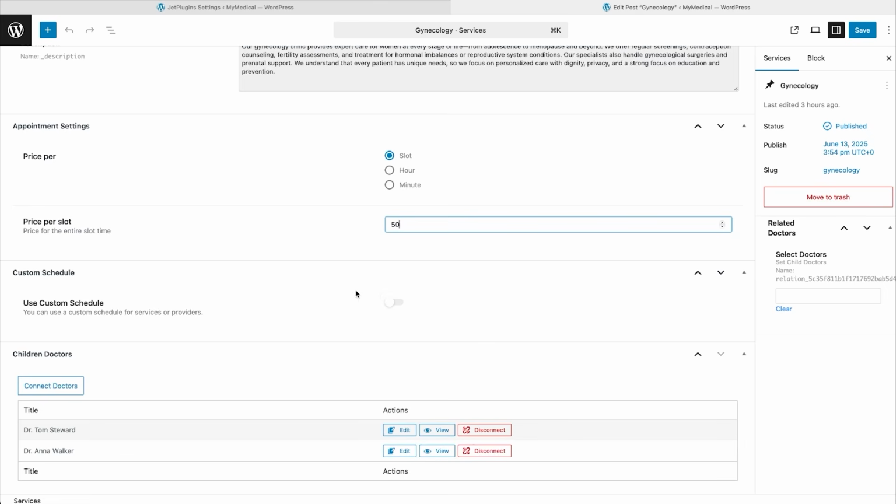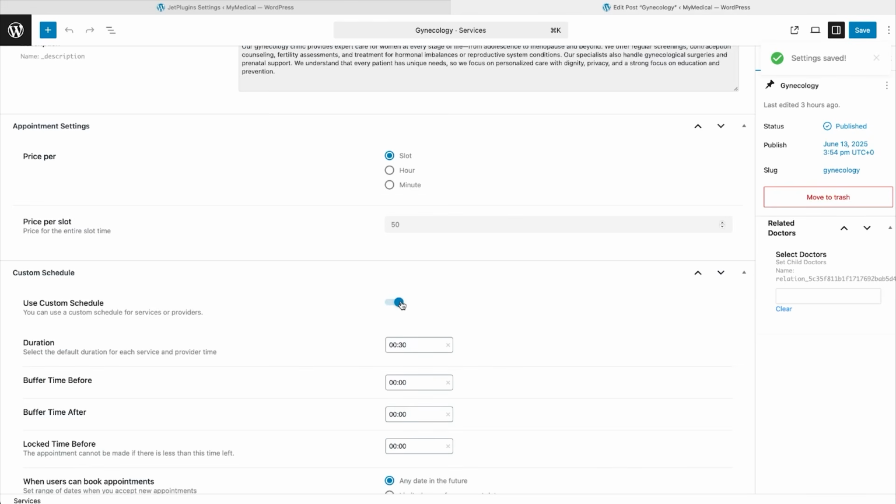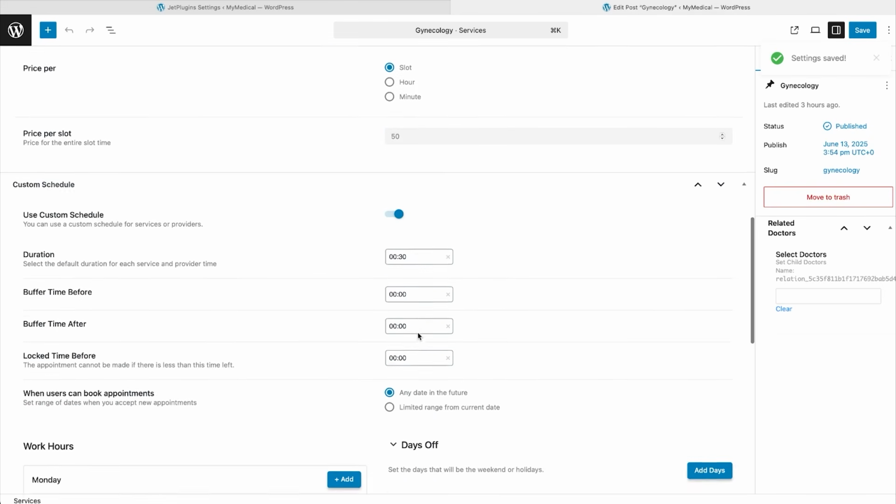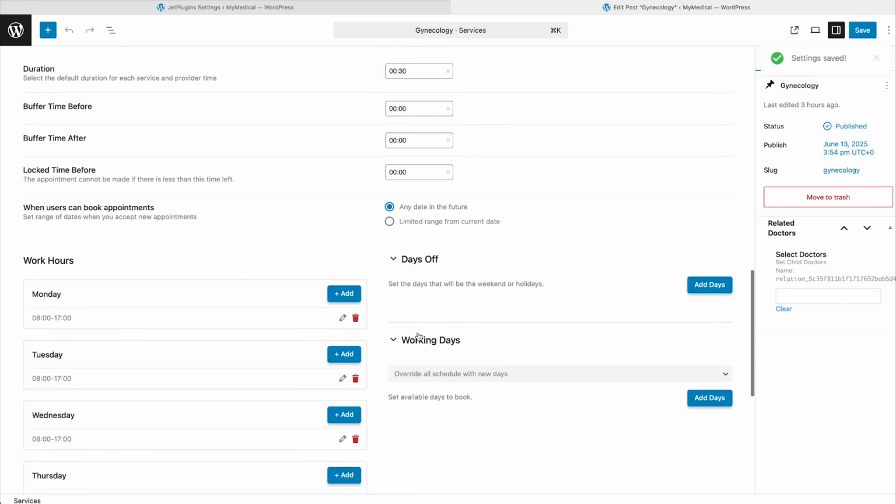The schedule for each service follows the global settings unless you enable the Use Custom Schedule toggle. When that's turned on, you'll be able to define custom slot timing, work hours, and specific days off or working days. You'll also see a field to add related providers in the right panel.